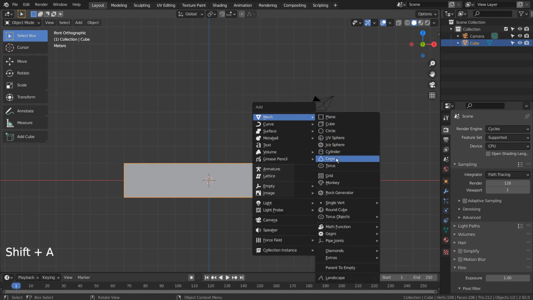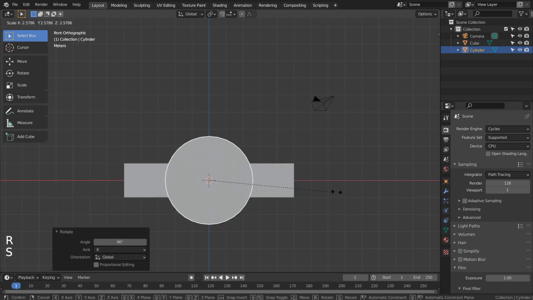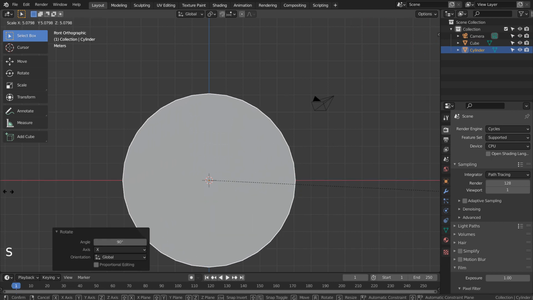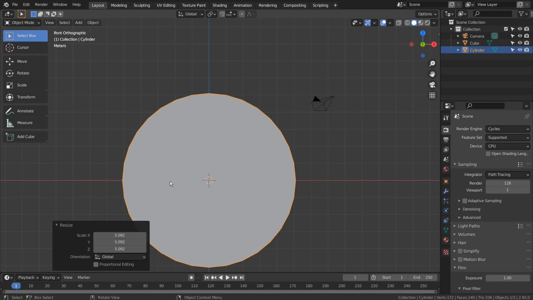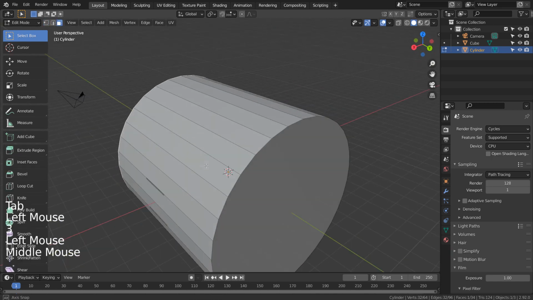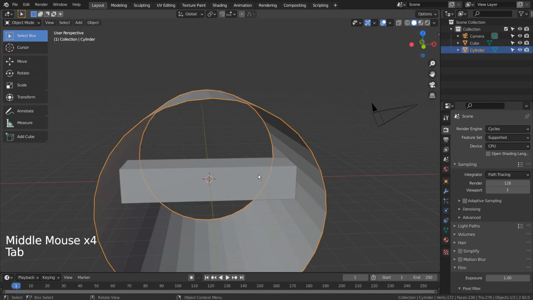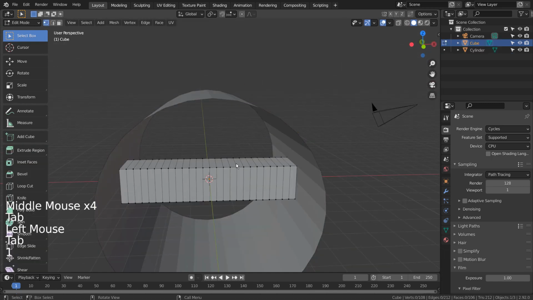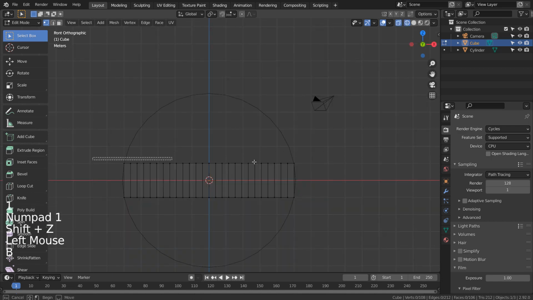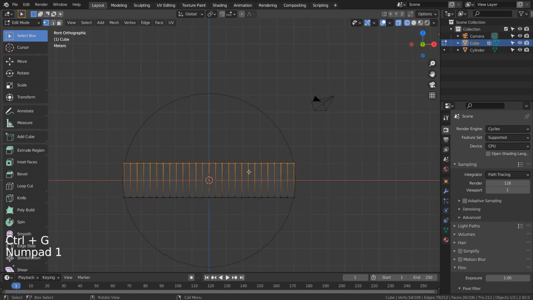Let's create a cylinder. Type R, X, and 90 to rotate the mesh 90 degrees on the X-axis. We can remove these 2 faces. Let's select the top vertices like this, and Ctrl-G to assign them to a group.